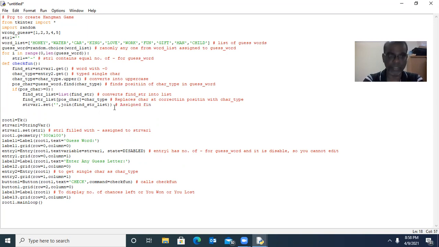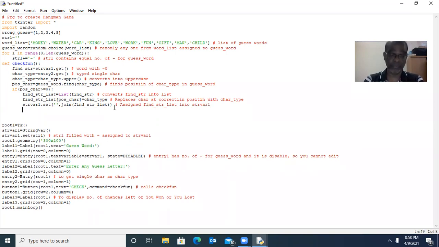Hence, find str list into str var 1. Good. Now this one, that is entry 1, contains capital C hyphen hyphen, if the guess word is car, and you type single alphabet C in entry 2.